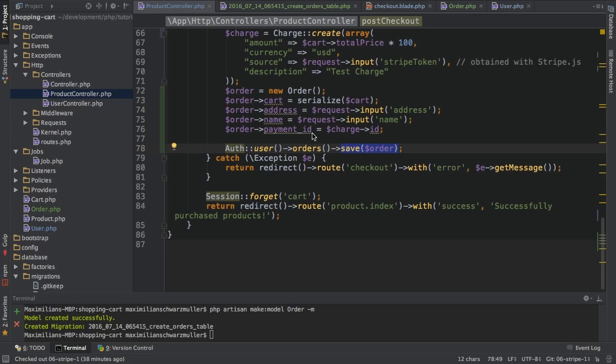Though currently we would get an error if we try to check out whilst not being logged in, because Auth user would then be null, and therefore we couldn't successfully save this. Therefore we would get an error. But since I can log in, I want to see if it works theoretically. So let's have a look.